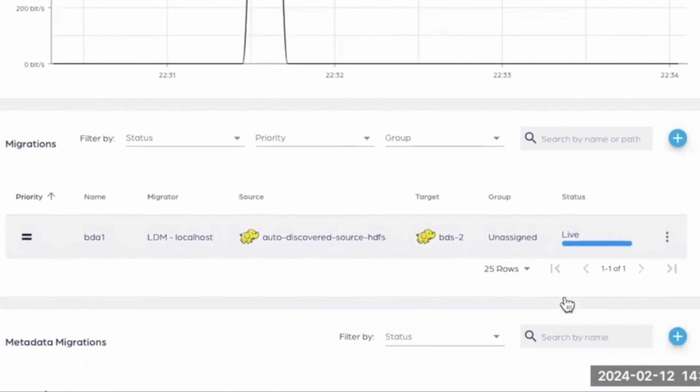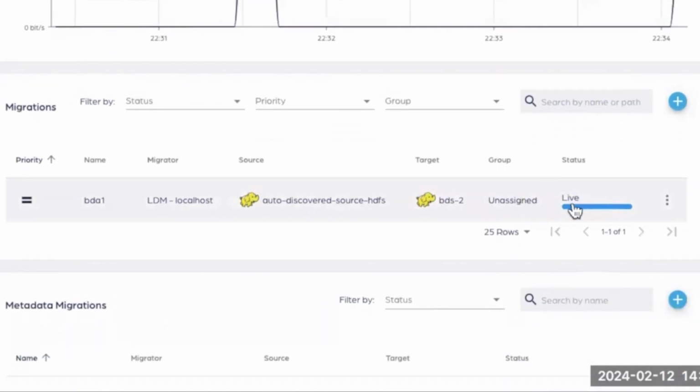As you can see, our migration now is in a live status. That means the initial data has been migrated, and we are monitoring the file system in case any changes happen, and then those will be migrated or replicated.